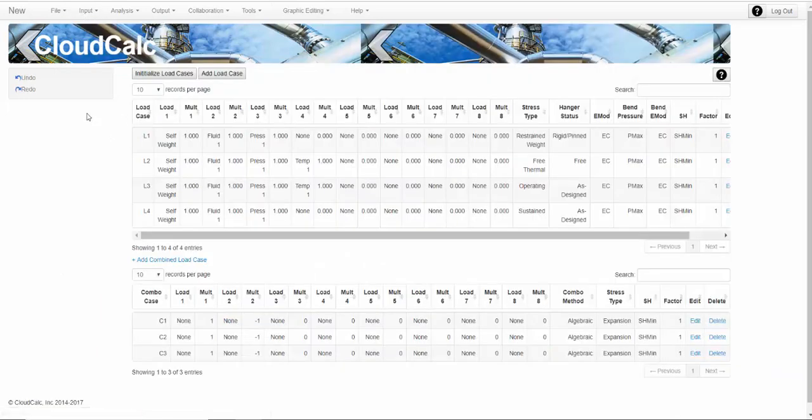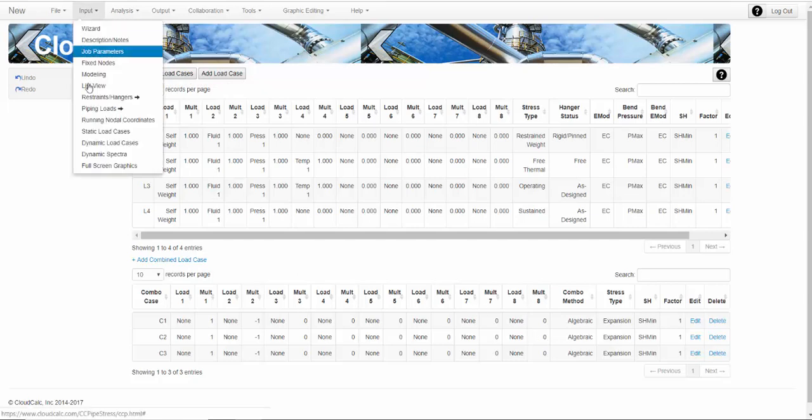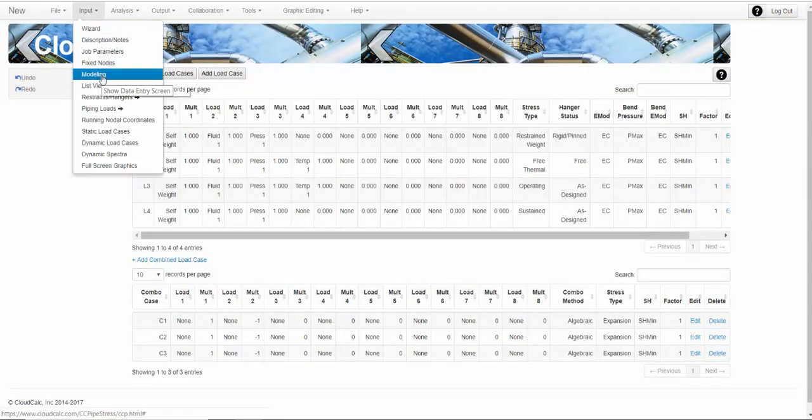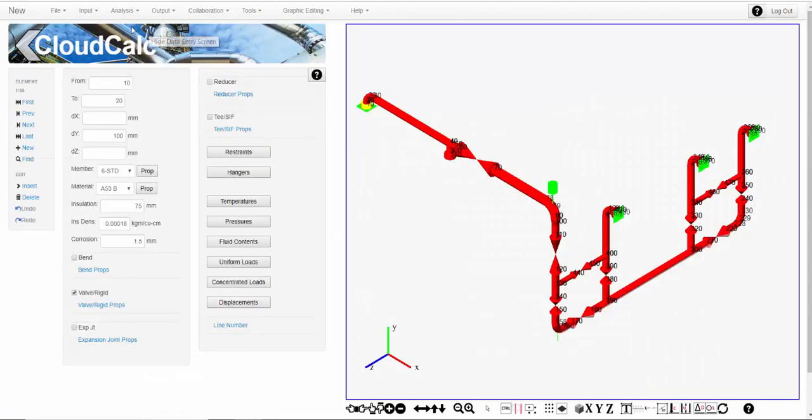Static load cases. Generally, we have an initialized load case, which will look at the load cases you have, the code you're using, whether you have springs, and try to set up and make recommendations. And then we have dynamic load cases, dynamic spectra, that's not in there yet. Full screen graphics is just another way of clicking back and forth here, this logo, and giving yourself all graphics. Let's go back to modeling.